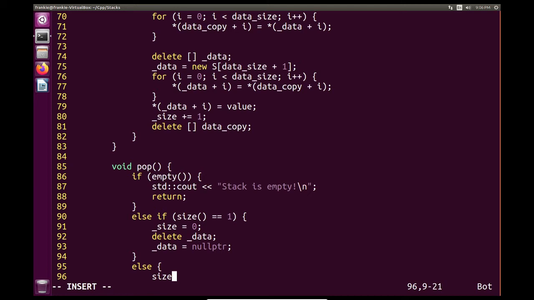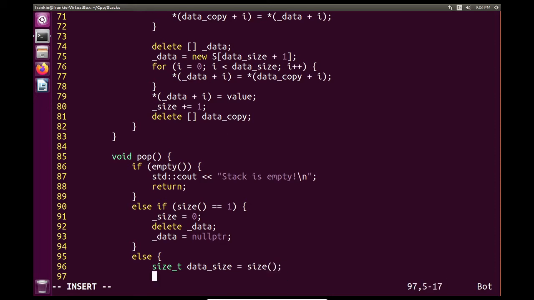So first I'll have my size_t, which will be my data size. Quite similar, huh? So we'll take the size of our current data, and then I'm going to have s, and I'm going to have my data copy, and we're going to dynamically reserve. But instead of data size, I'm actually going to do data size minus 1, right? Because we are deleting a value from our stack.